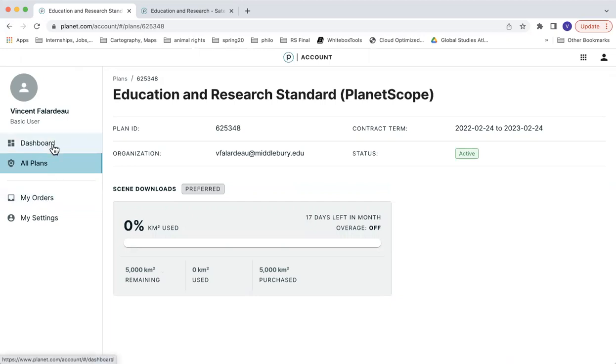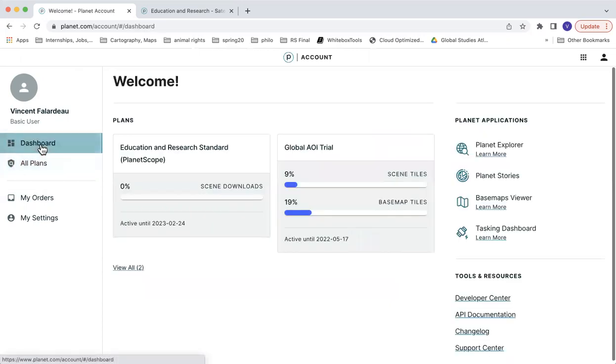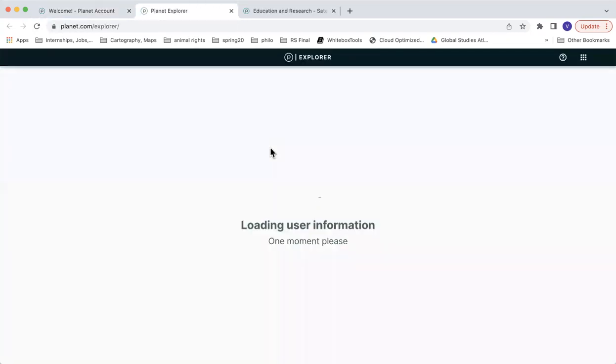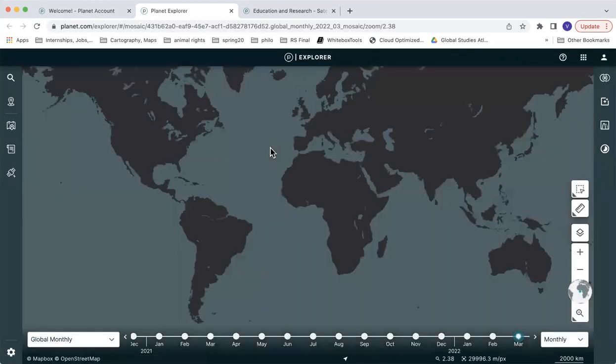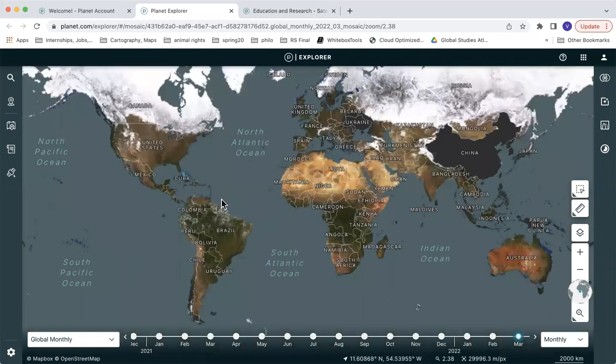Alternatively, you do have access to base maps. Those are just tiles that have a less frequent revisit time, lower temporal resolution, if you will, and sometimes less spatial resolution as well. So basically, the ways that you're going to find data in Planet, you can go to Planet Explorer, and that's the typical way of finding an image.